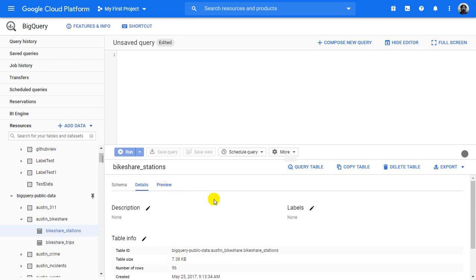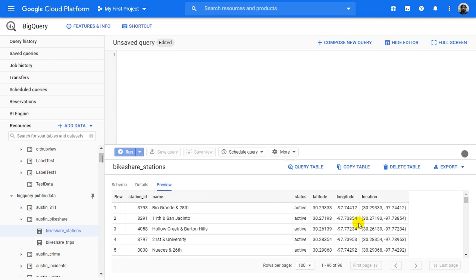Previews are free for checking out what the data contains, or what all information is there in the data, so you can just have a look. This is not charged, right? So it's an easy way of looking at data if you have huge tables.